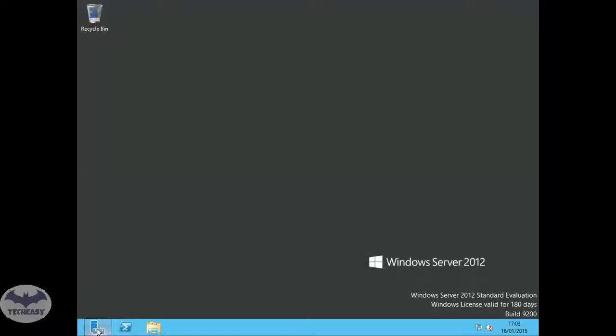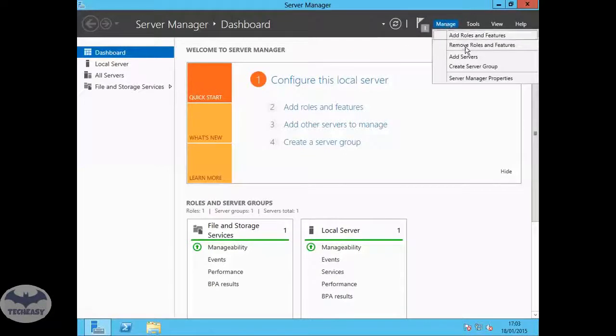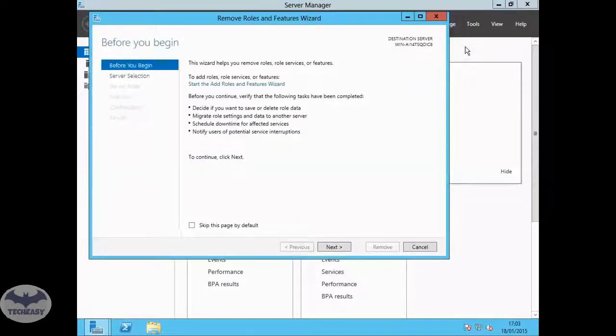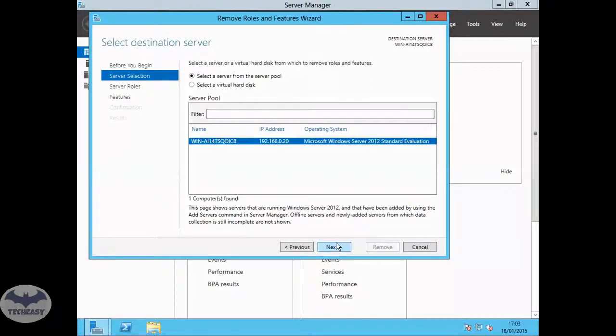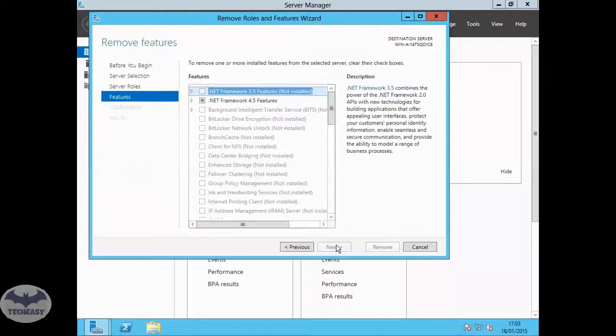To do that, let's go to the Server Manager, click on Manage, click on Remove Roles and Features. What we're trying to do is remove the feature. Click Next. Click Next again. We don't really need to remove any roles, so click Next again.